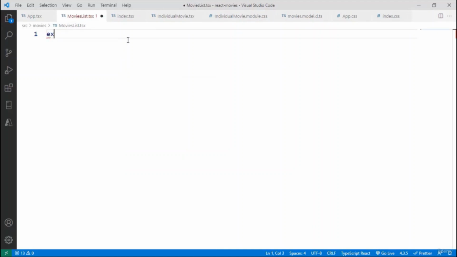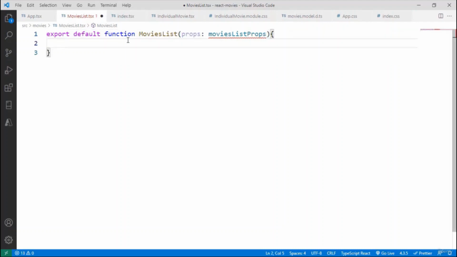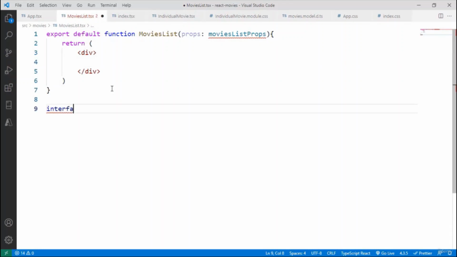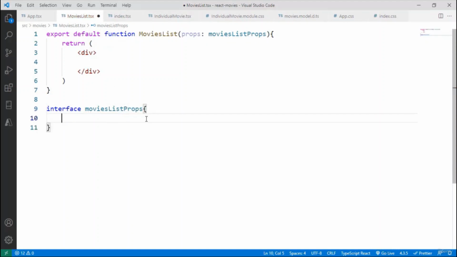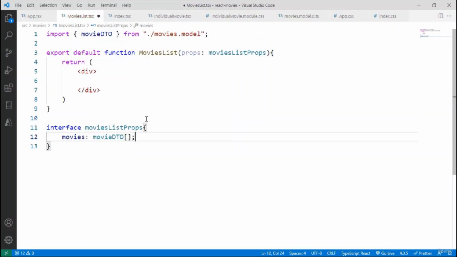Let's say here export default function MoviesList(props: moviesListProps), which is going to be an interface. Return, and in here we're going to say div, and then let's come here and create the interface, which is going to be an array of movies. So movies: movieDTO, Ctrl+dot to import that array.